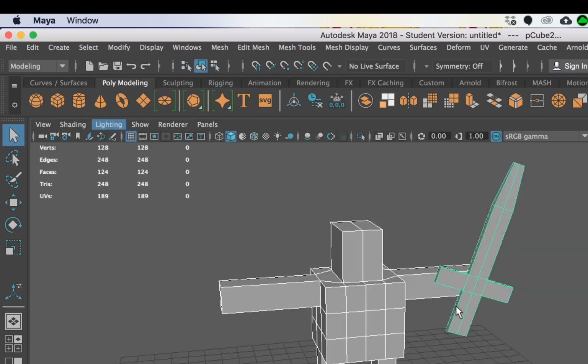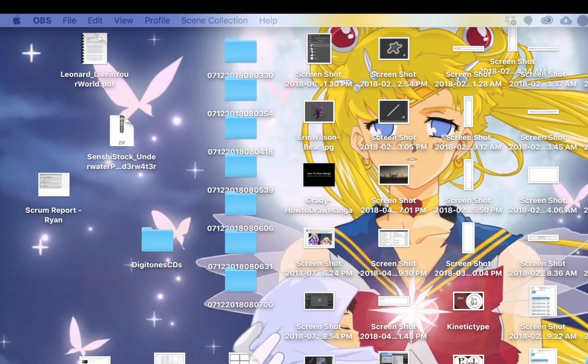I'm done with Maya for a little bit, which is good because Maya and Substance Painter together can put a hurtin' on your computer. So now I'm going to open Substance Painter.